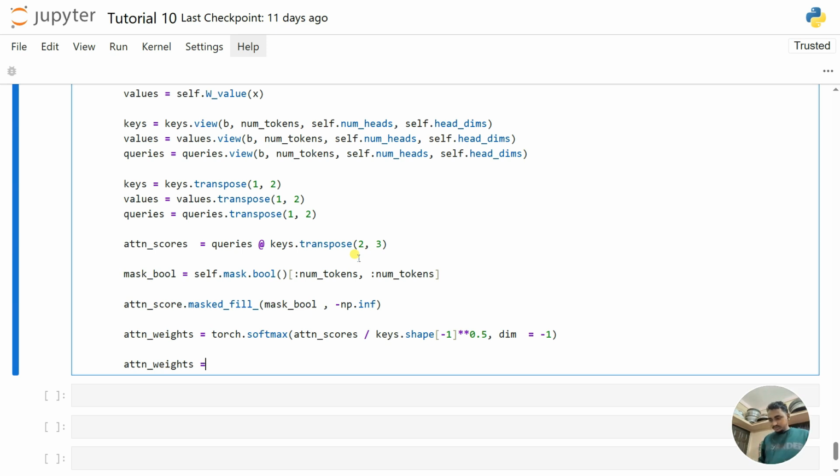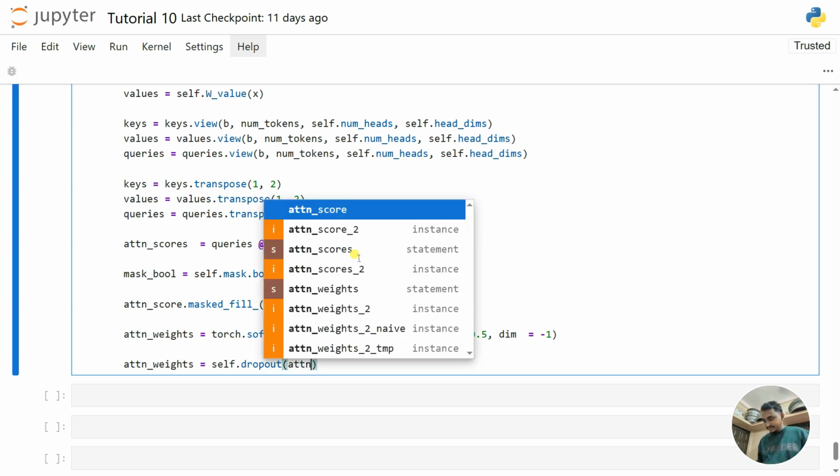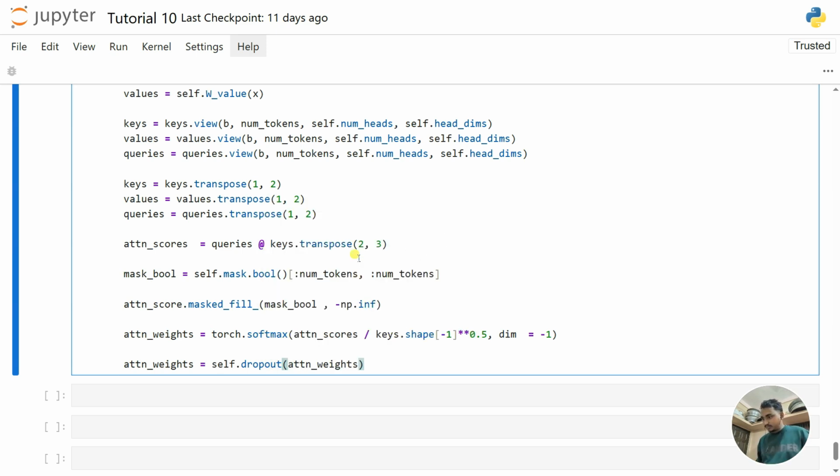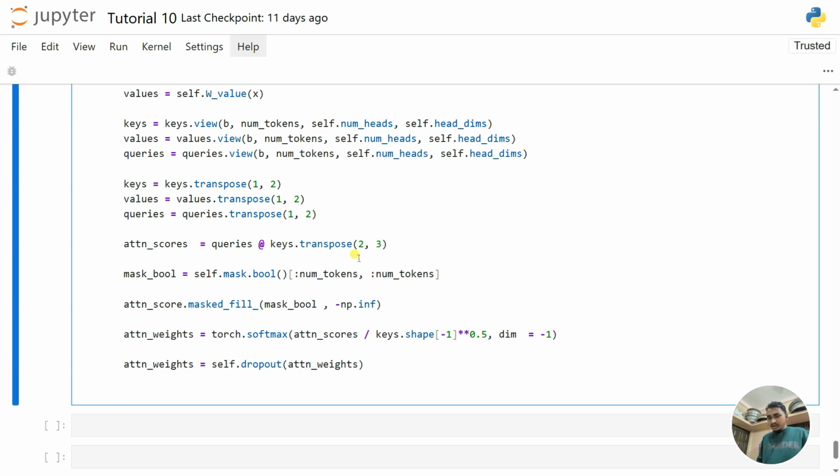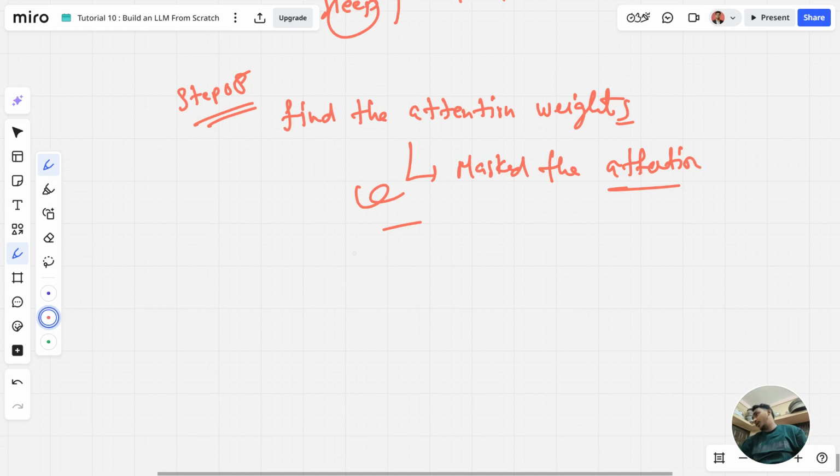After that, we simply apply dropout to the attention weights, so self.dropout of the attention weights. And after that we are calculating the context vectors. That is the main important part here.